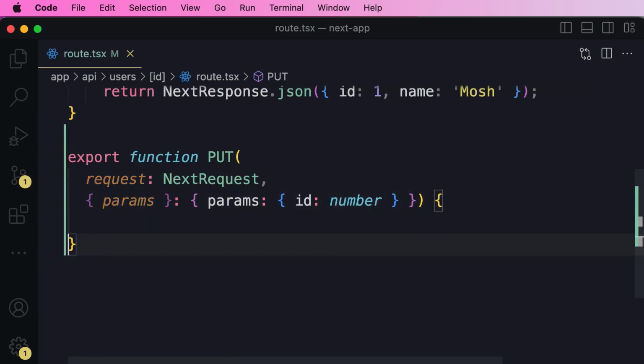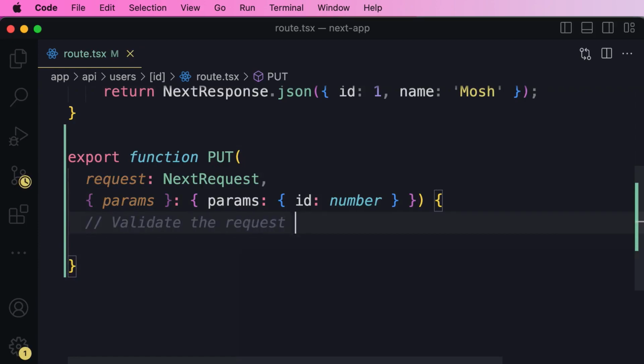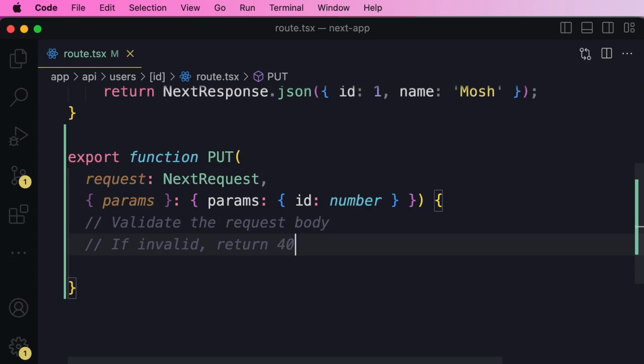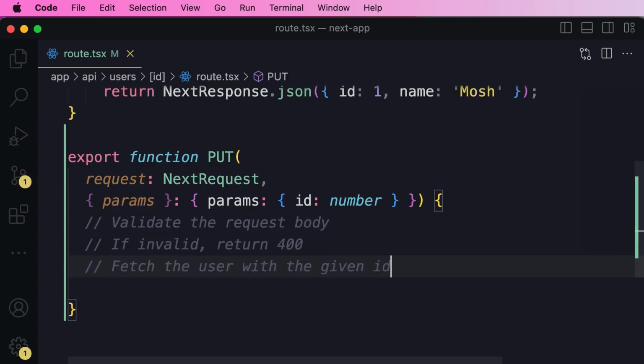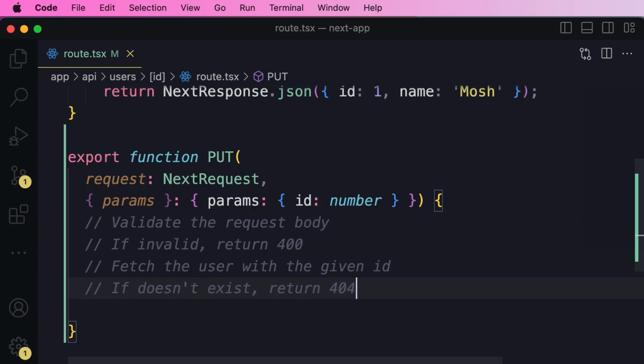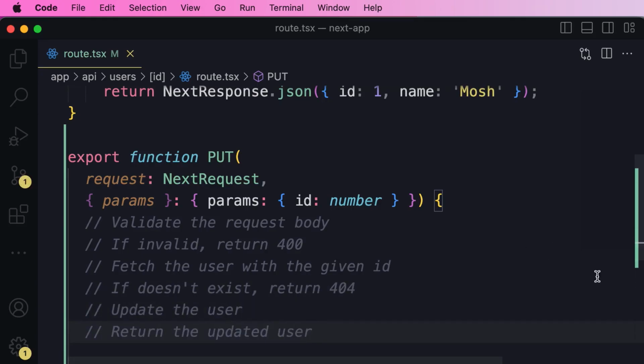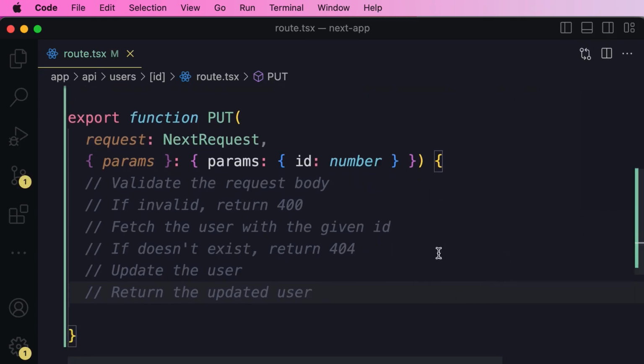Now, in this function, in a real application, there are a few things we need to do. First, we should validate the request body. If the request body is invalid, we return a 400 error, meaning bad request. Otherwise, we should fetch the user with the given ID. Now, if this user doesn't exist in our database, we return a 404 error, meaning not found. Otherwise, we update the user in database and return the updated user. Okay, so let's implement this step by step.